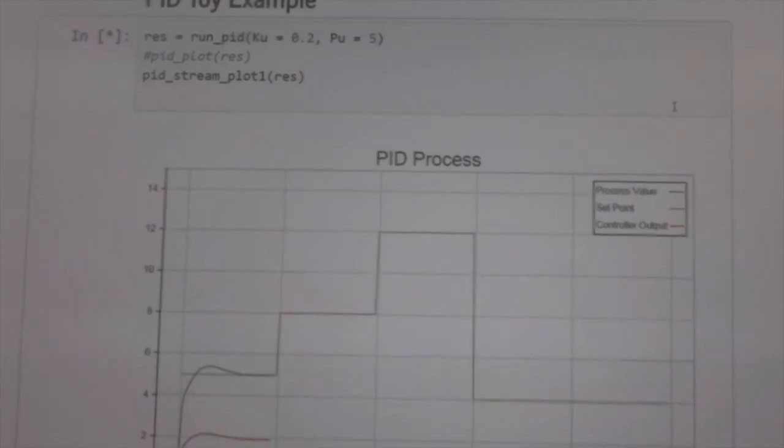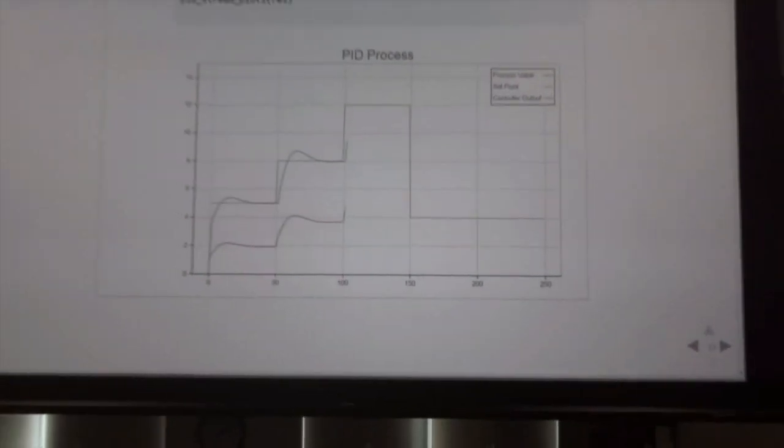So this was an example of just that thing running. Kind of gimmicky, I know, it's animated.